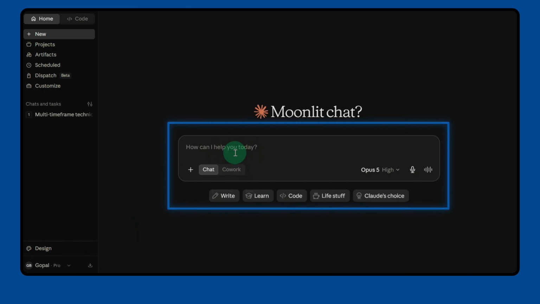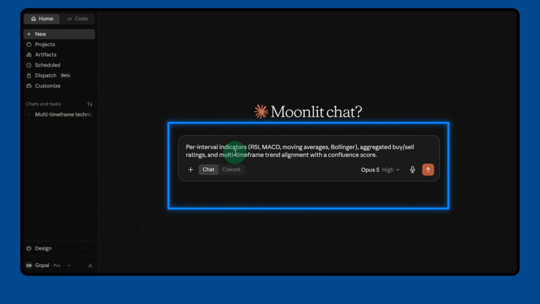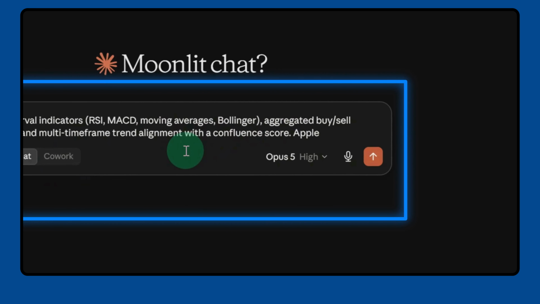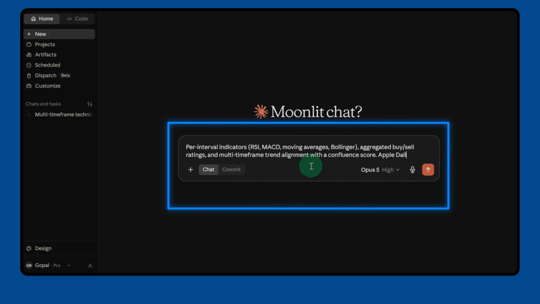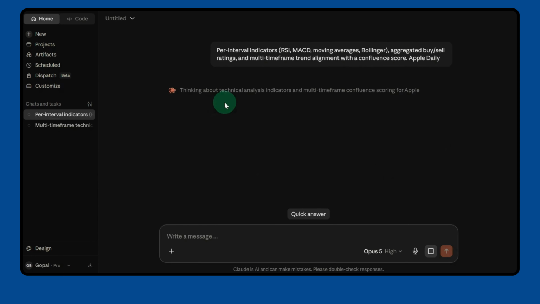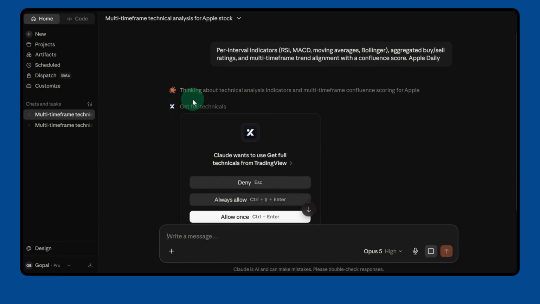And I'm going to test it with Apple. Now, watch what happens. Instead of Claude simply generating an answer from its own general knowledge, it starts calling the connected TradingView tools. It first needs to identify the correct ticker and retrieve the latest technical information. Then it checks the relevant indicators. After that, it analyzes the different timeframes and starts combining the information into one response.